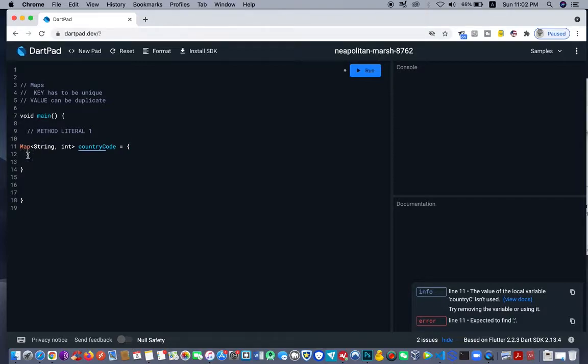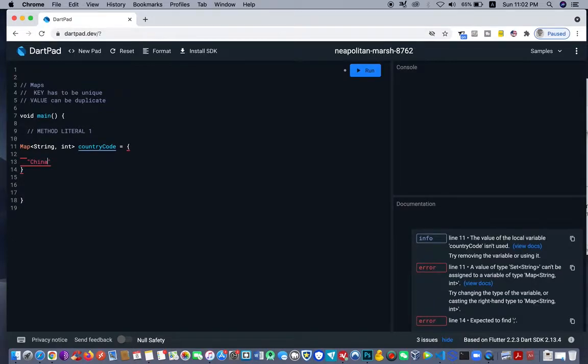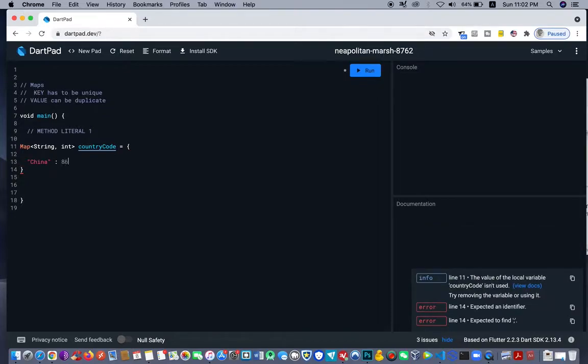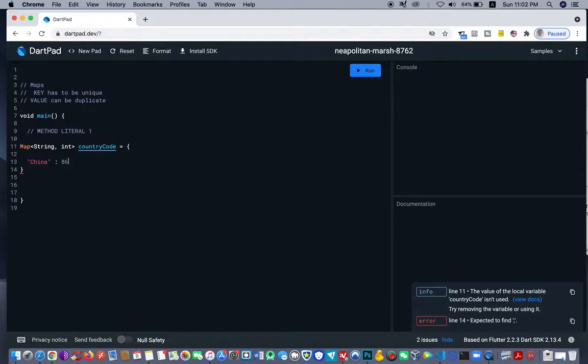This is assigned to the open and close curly brackets, and in here we're going to have a bunch of countries with their code. We're going to start with China as a country, and its code will be 86. So we use the colon, and then we use the comma to separate the countries. So this is the literal type.